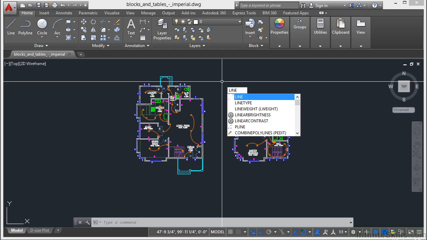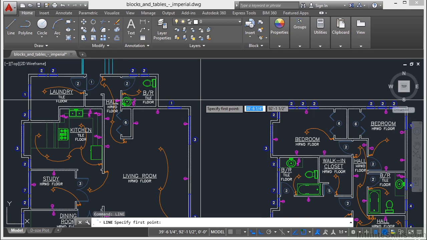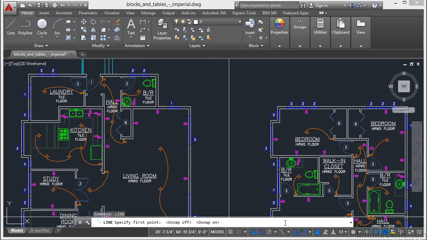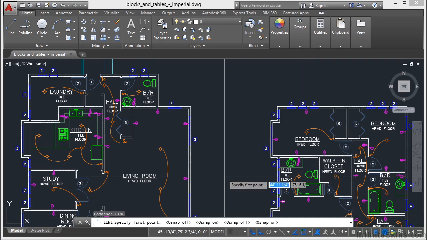So if we draw a line, my running OSNAPs are on. I can tell because I can press the F3 button to toggle them off and on, and it will tell you in the command line. Plus the OSNAPs button right here will turn on and it will be blue, and that will tell me that my running OSNAPs are on.